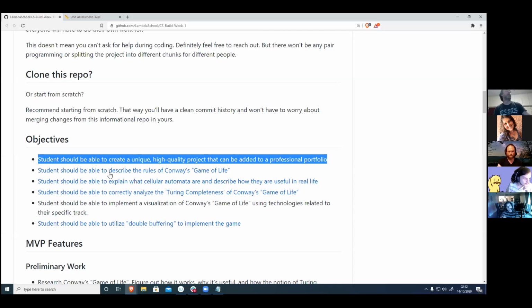Also, students should be able to describe the rules of Conway's Game of Life. So you're going to have to research and look up what those rules are. There's not many, so it's not that complex. It's just one of the things that you're expected to understand as you move forward.